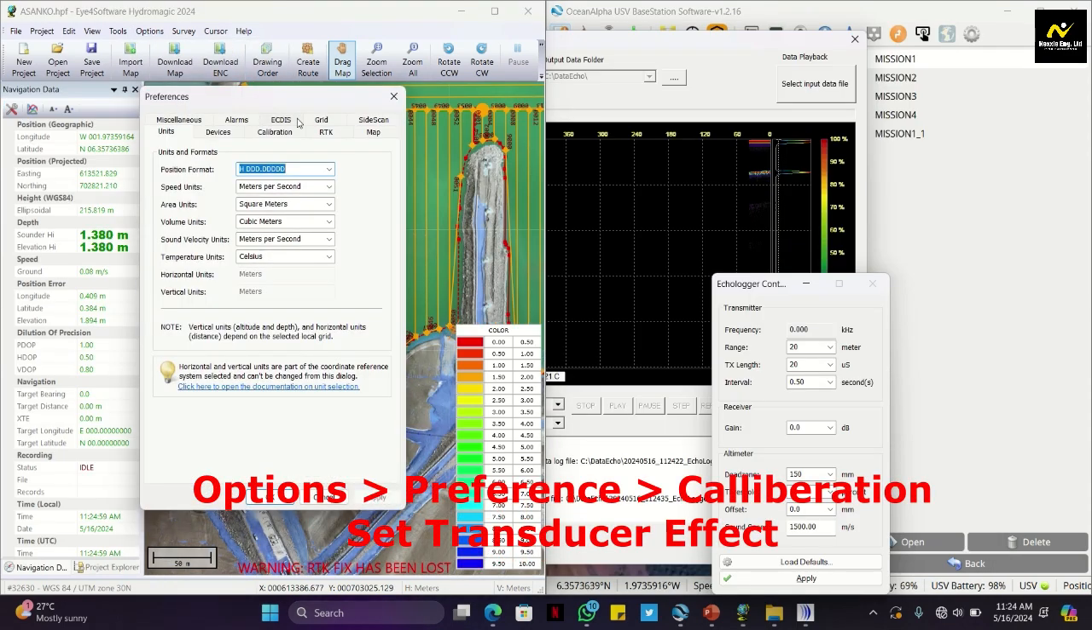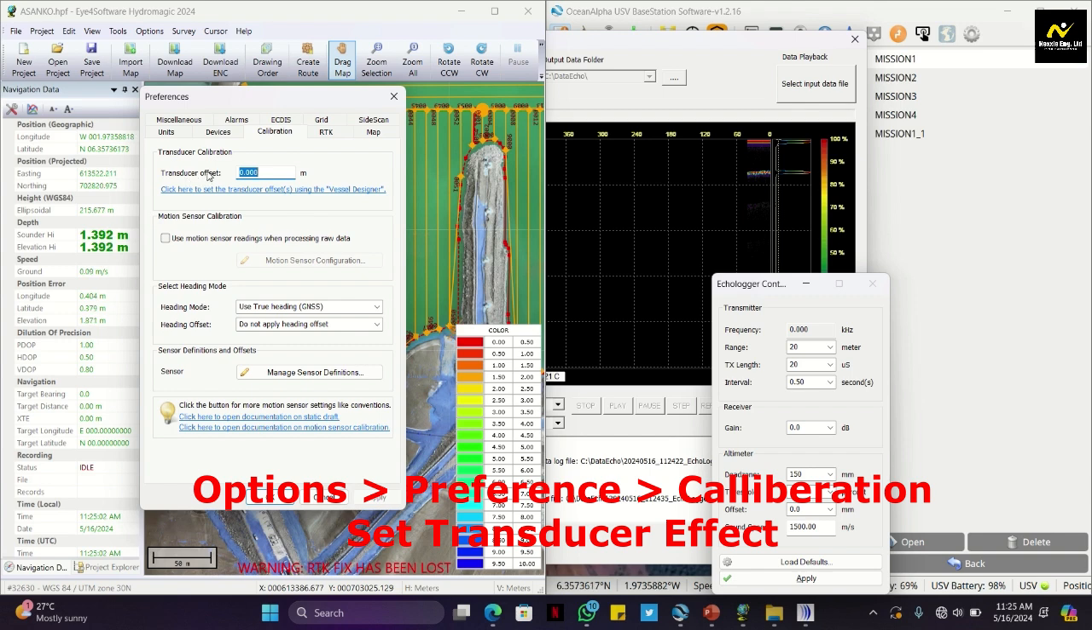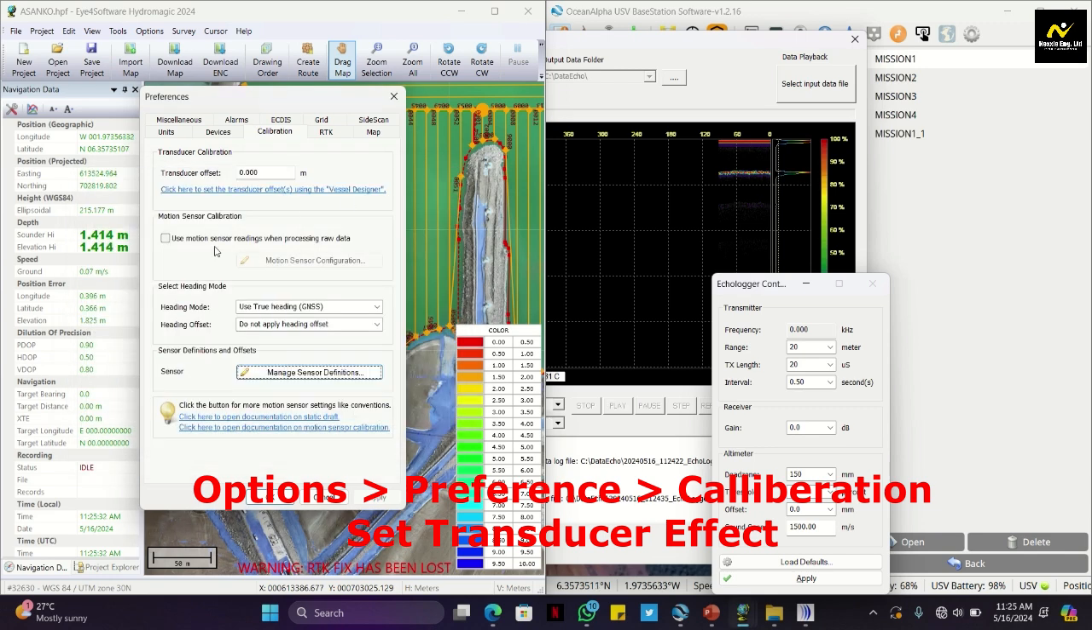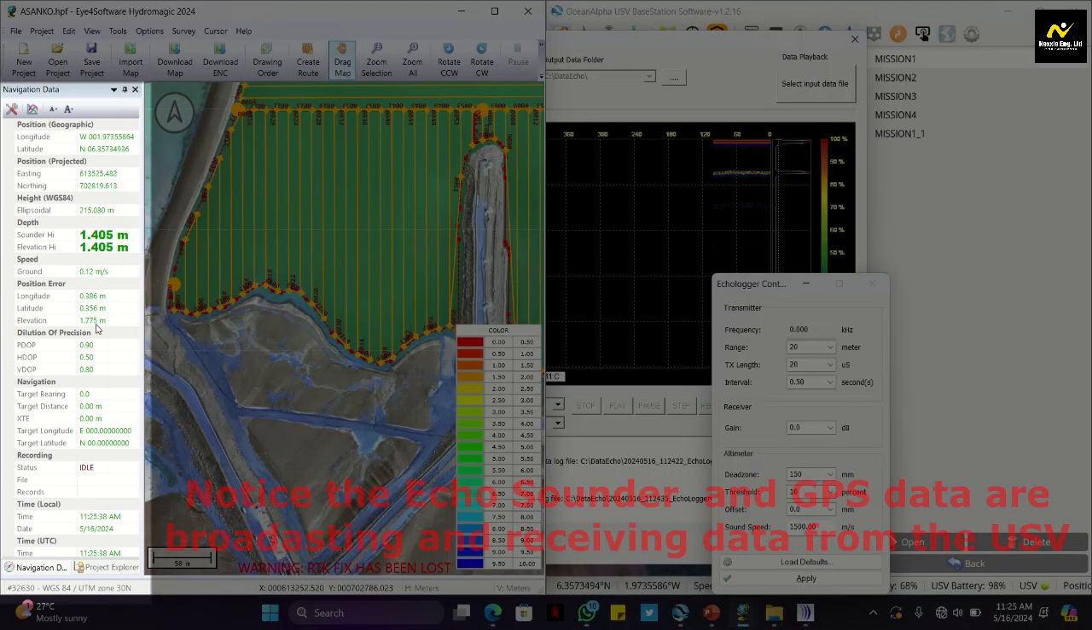To configure your transducer, go to Options, Preference, select the Calibration tab, and then you input your transducer distance. To calibrate your motion sensor, you select Use Motion Sensor Recording when processing raw data. You calibrate your heading mode and the heading offsets similarly by selecting the appropriate definitions. Configure your sensor. Click on Manage Sensor Definitions and update your configuration parameters based on the USV to be used.